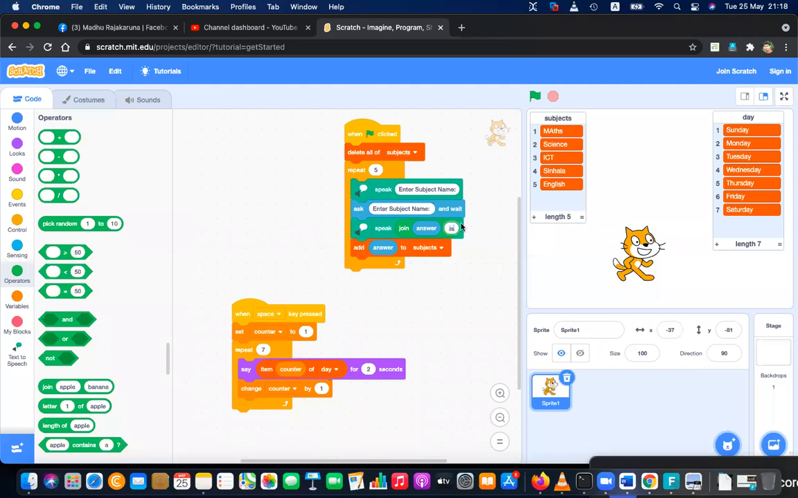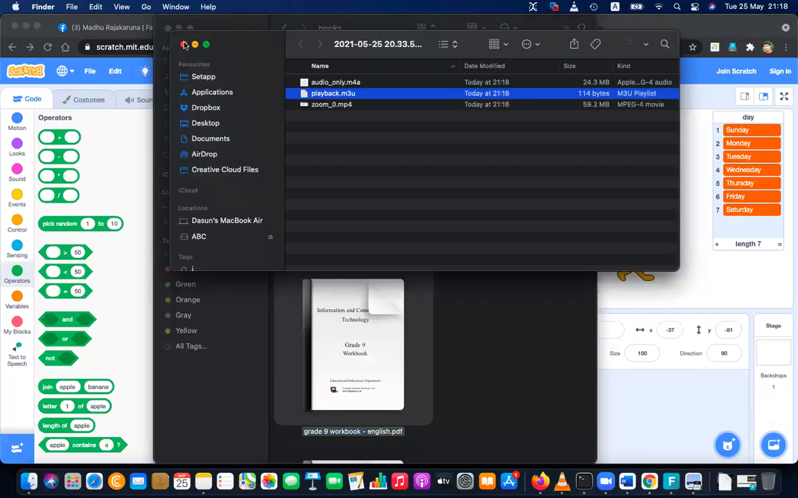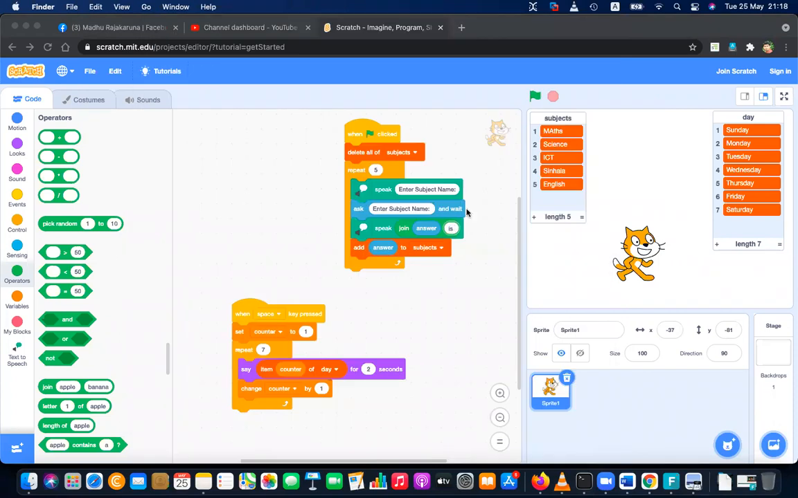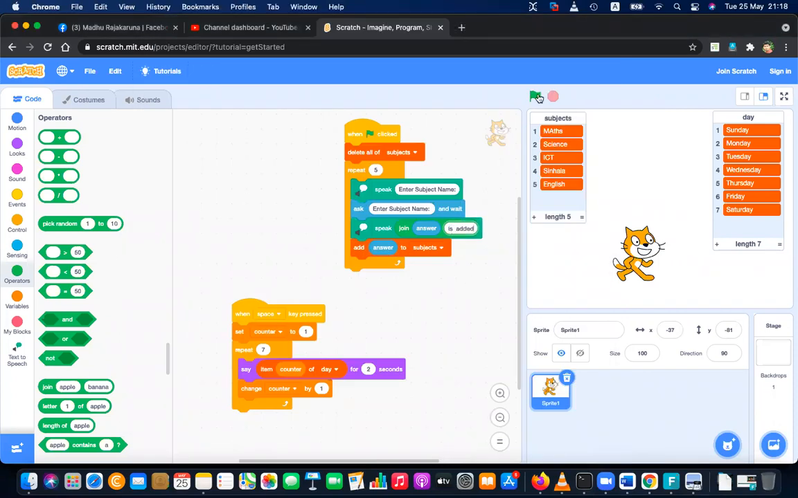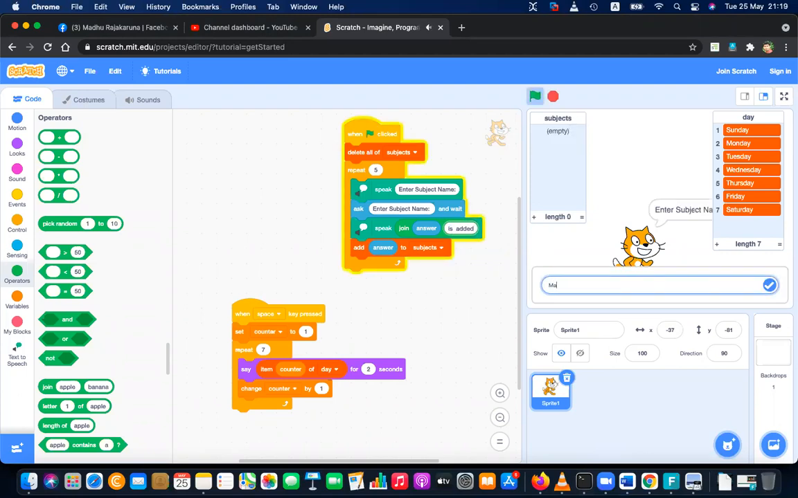Okay, let's play it again. Enter subject name. I'm going to enter maths. Maths is added. Now you can see science. Science is added. Enter subject name. ICT. ICT is added.